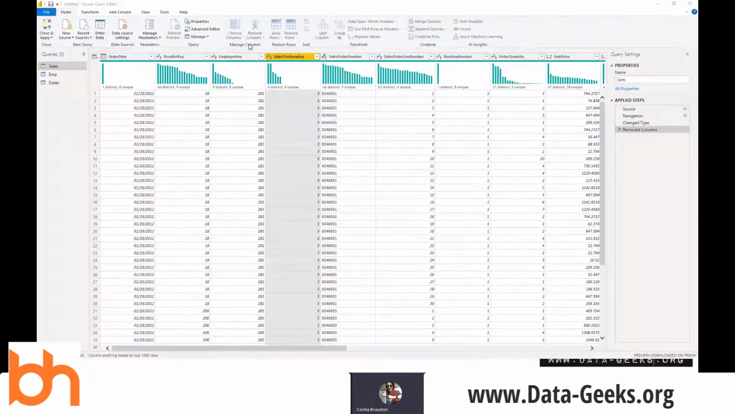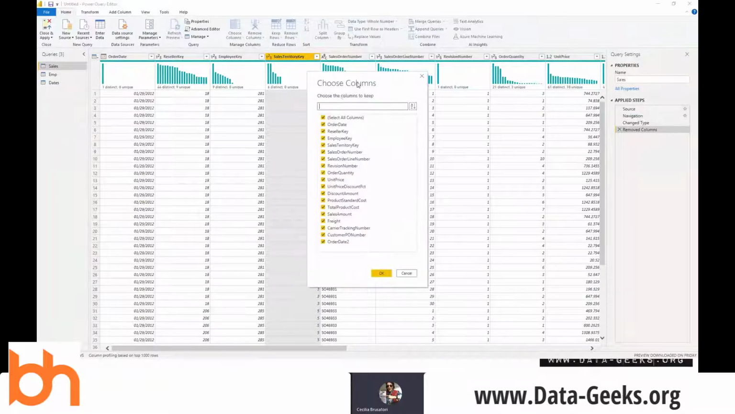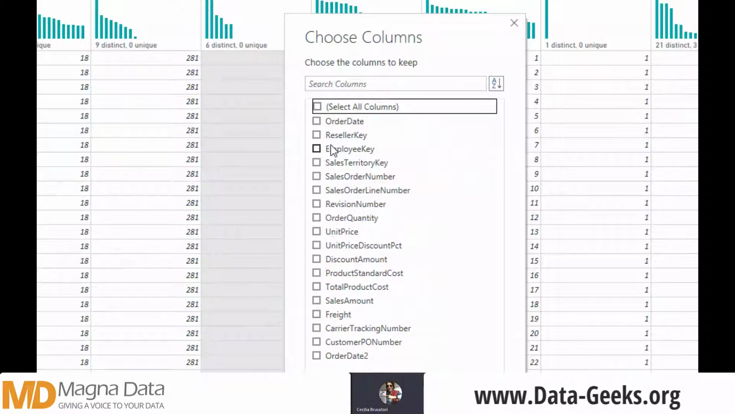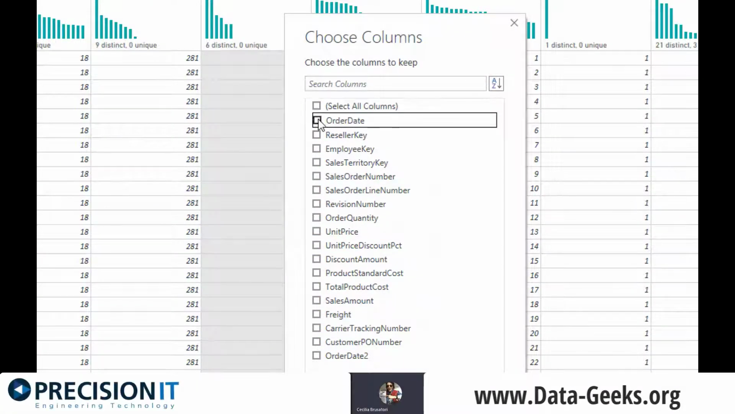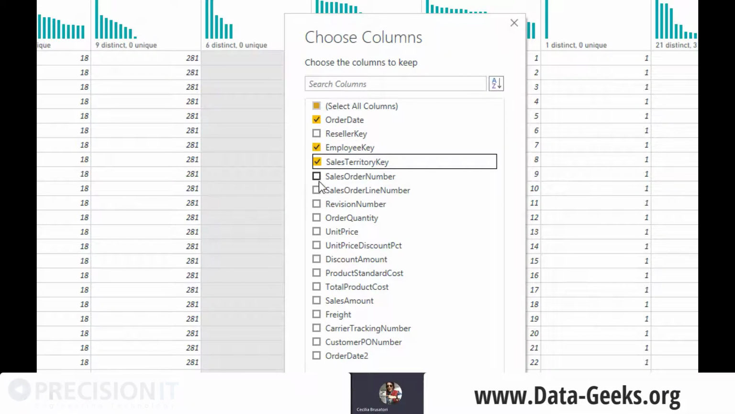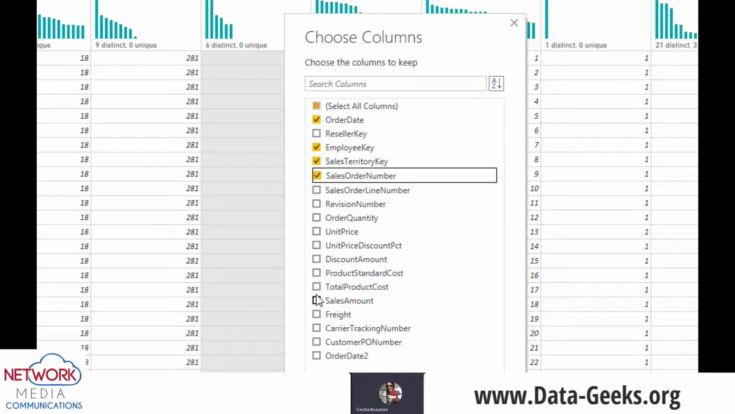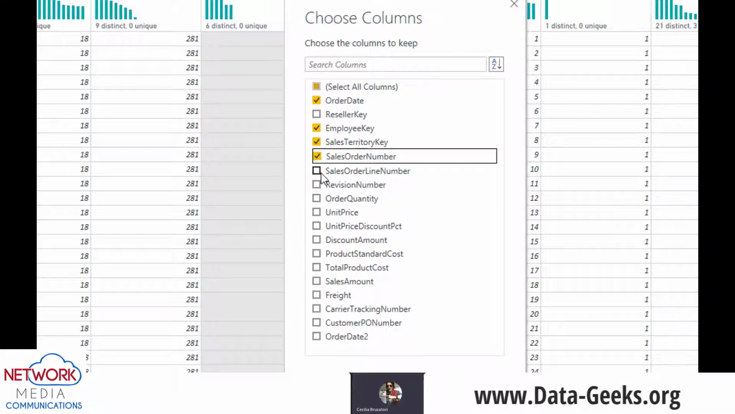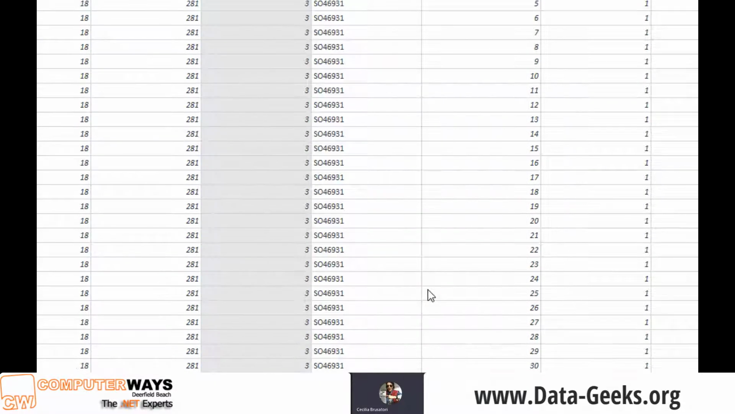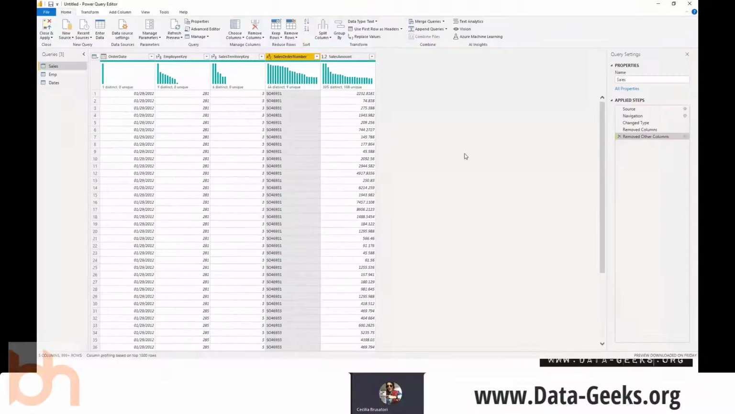And now we get a list of all the columns that are present in this table. I'm going to unselect them all, and I'm going to say I want the order date, I want the employee, sales, sales order, and let's work with some numbers. Where is the sales amount? Sales amount right here. Now I click on OK, and there it is.